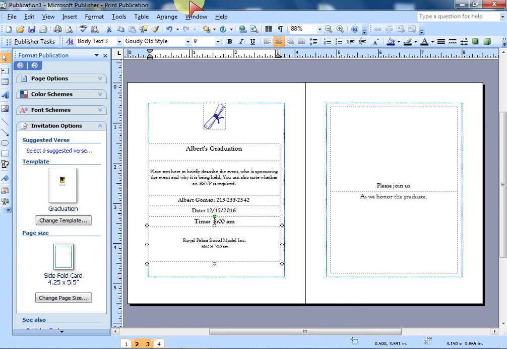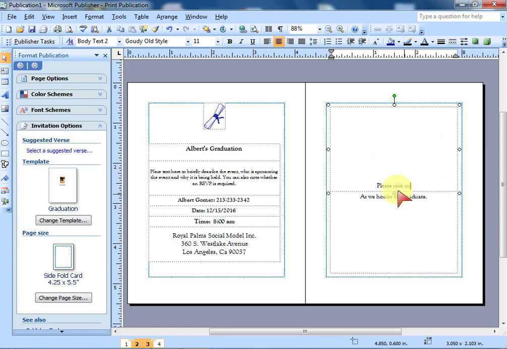I'm going to make this bigger. I'm putting the address. West Lake Avenue, Los Angeles, California 90057. Okay? You can put here, please join us for the graduation of Albert Gomez.